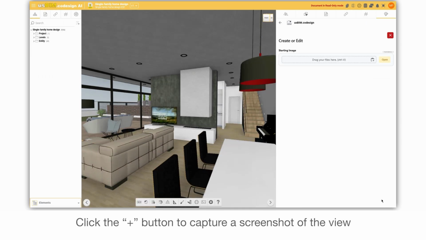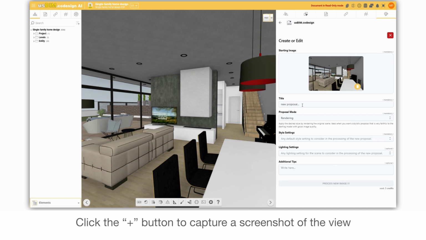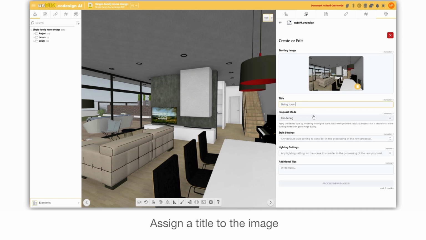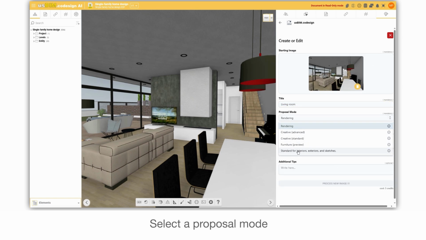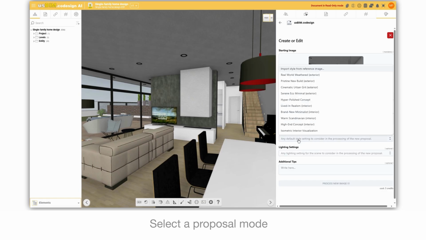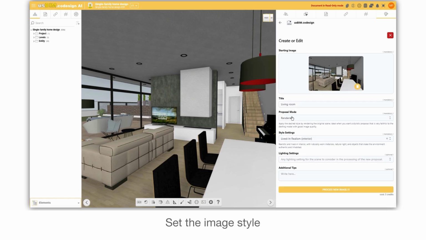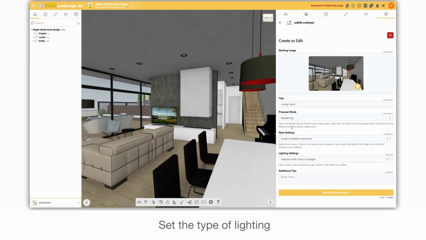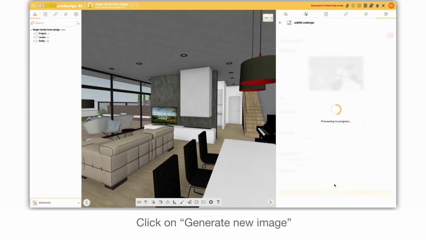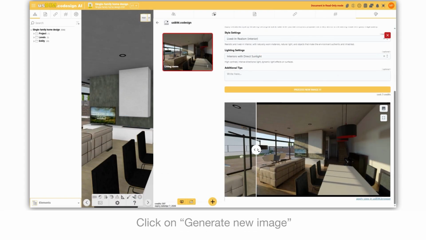Click the plus button to capture a screenshot of the view. Assign a title to the image. Select a proposal mode. Set the image style. Set the type of lighting. Click on Generate New Image.